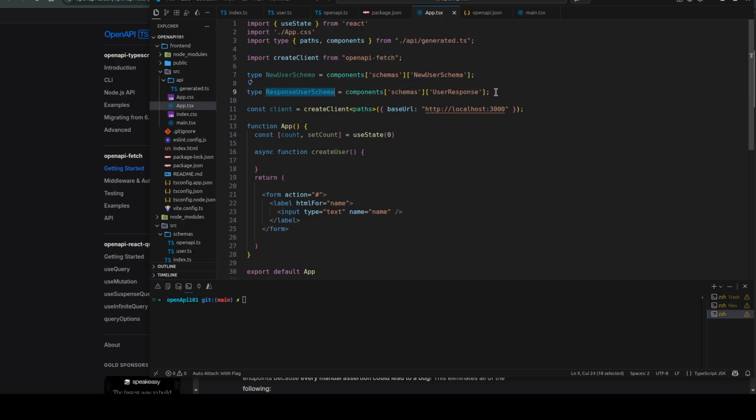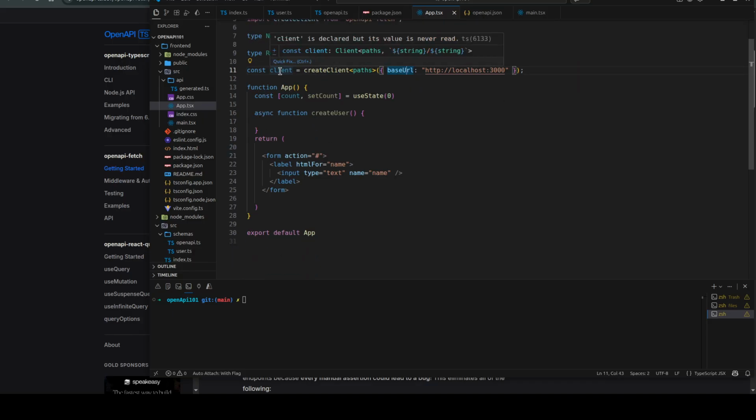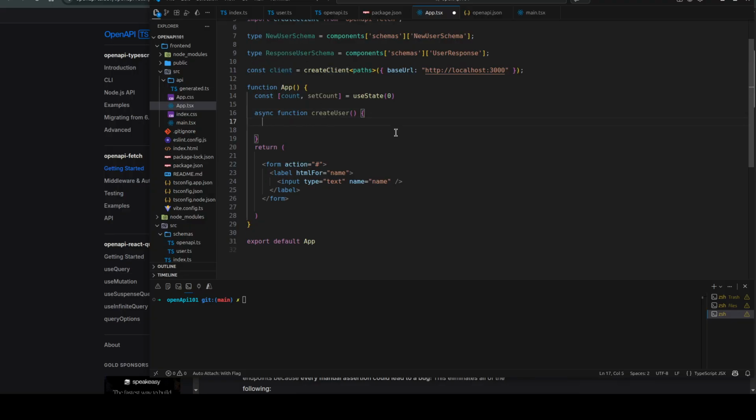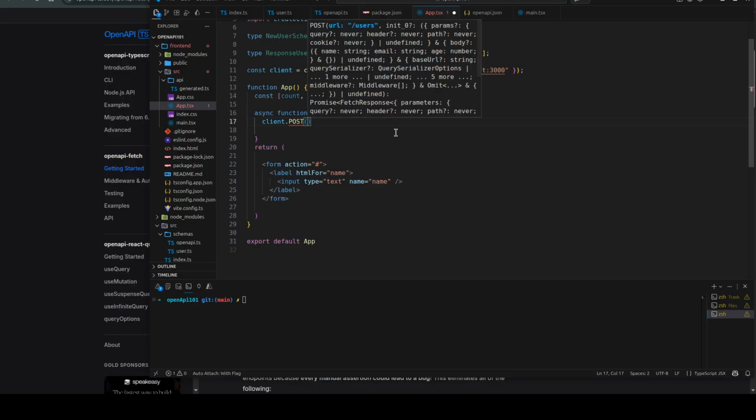response schema type. Now after we have our types, we will instantiate a client, and we will be passing the paths that we imported here to this client. We will specify the base URL, and after that I will show you what you will get. So now we have our client. Now we can say client dot, and for example we have a post method. This is my post method, and you will see the magic right now.